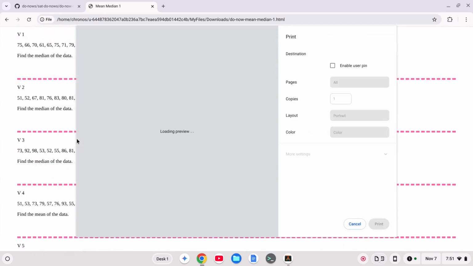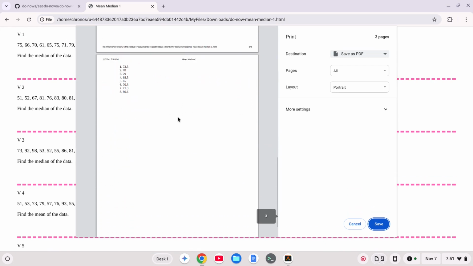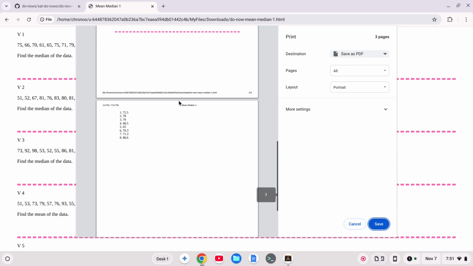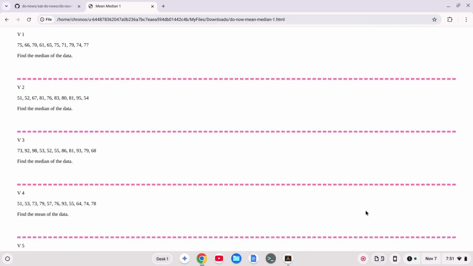And when I do Control-P to print, it formats them per page along with the answer here, and you can maybe exclude that. If you want all the pages, you could do custom and just do pages 1 and 2. But the cool thing is, if I do Control-R, you'll notice the numbers change and whether I'm looking for the mean and median change. So all these do nows I'm putting up are like this. They have changes in them.